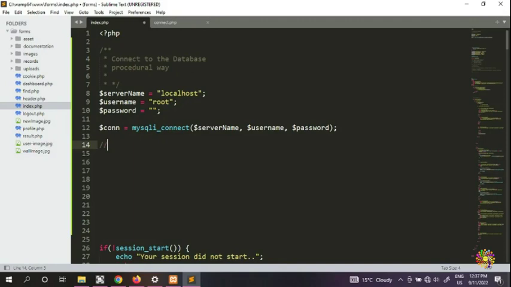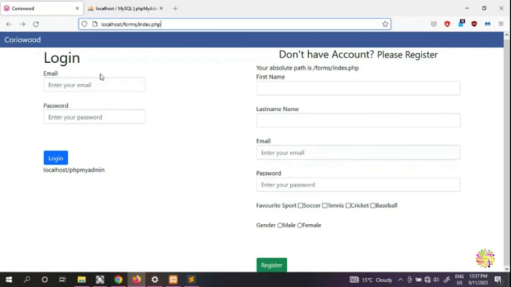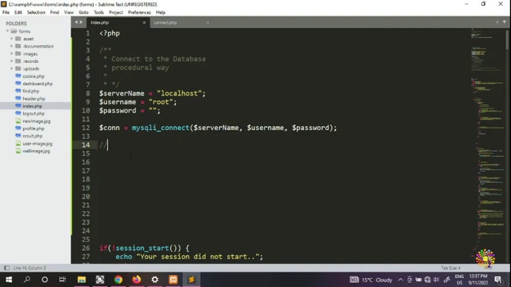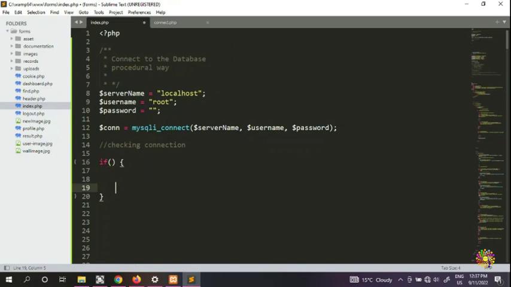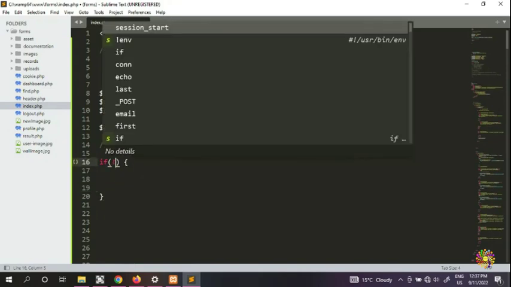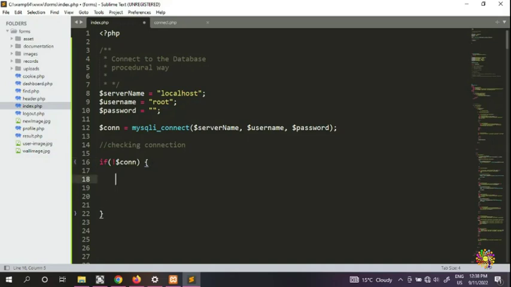Now how do we know that we have connected to this database? You need to have some sort of system to let you know that your website is connected to the database. So we're going to say checking connection, and we put an if, and a not exclamation mark, and this variable conn, our DB connect. If it's not connected, then we're going to say die.